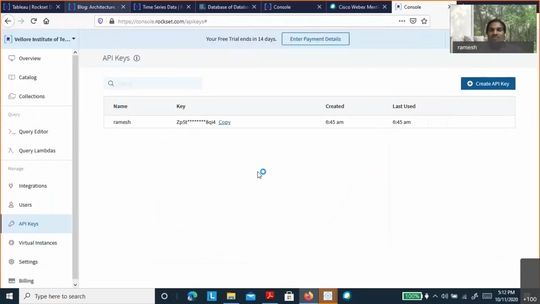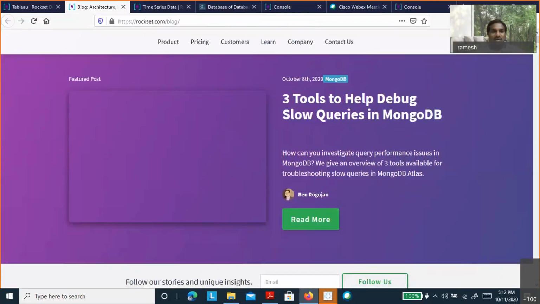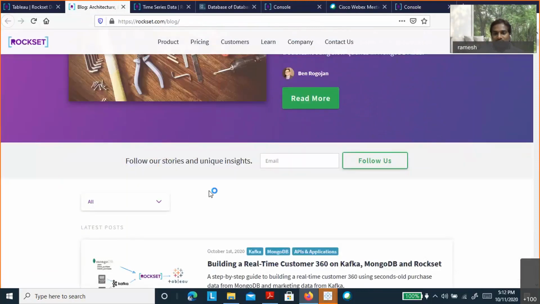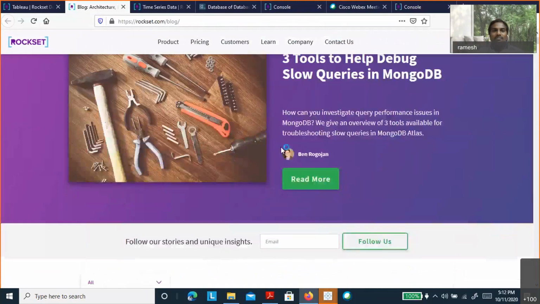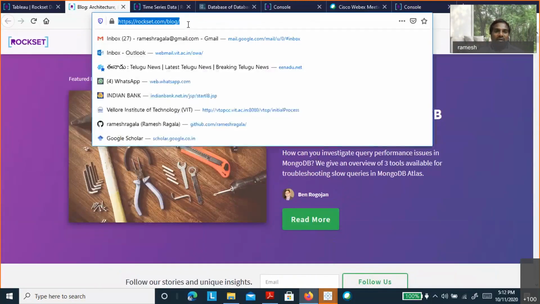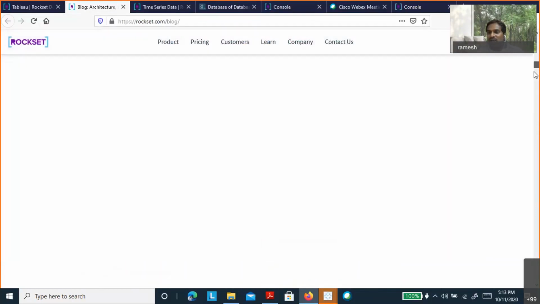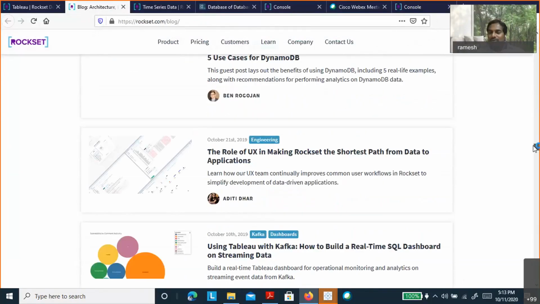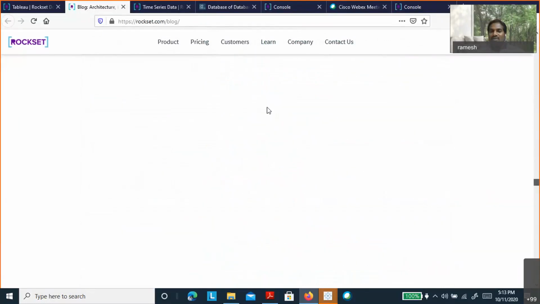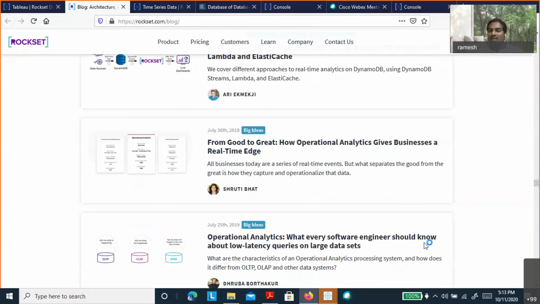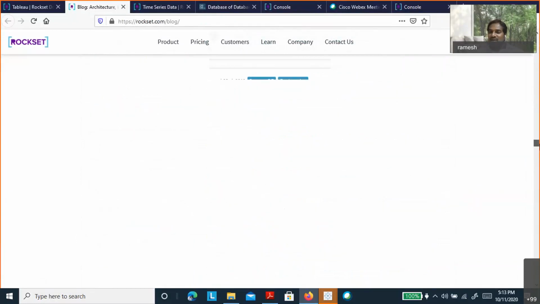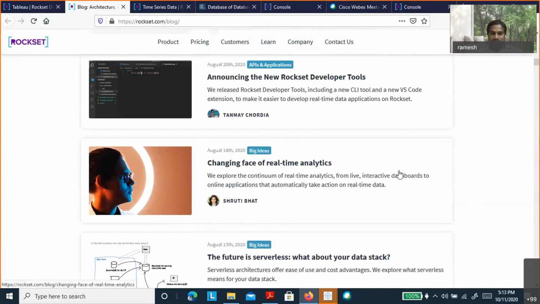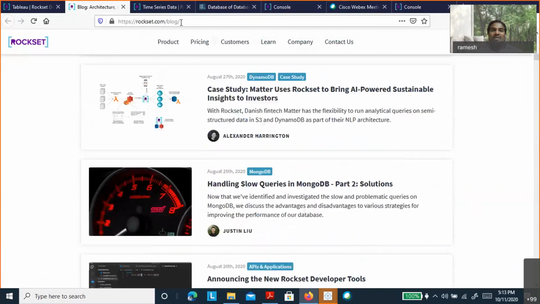There is one blog. This is the blog. You can use rockset.com/blog. There you will find a lot of analytics which has been performed through IoT analytics on Rockset. There are many things there. They even took the cars data set online, and then they streamed it using Kafka and all the things. Okay, real time analytics. Those who are interested can refer to this Rockset data set. Okay, fine. So anything else I want to discuss?